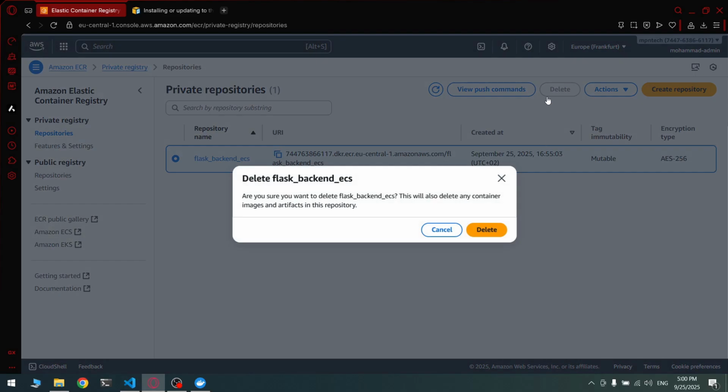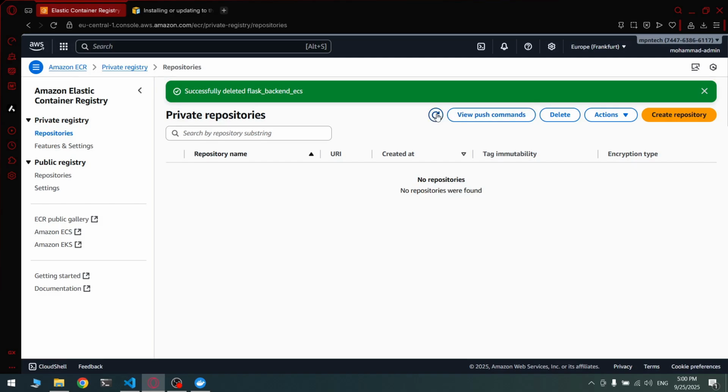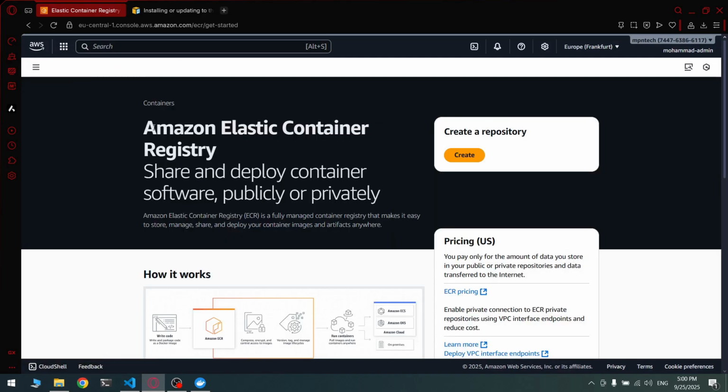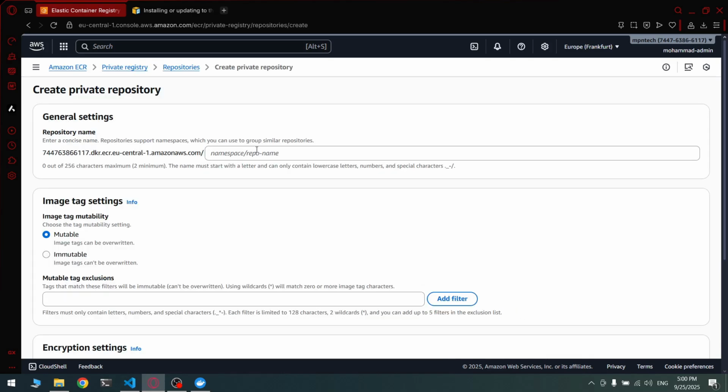So this is an old one. Let me just clean it here. So let's go to ECR, which is the repository for our Docker images. I'm going to create one. I'm going to call it, let's say, Flask ECS backend.